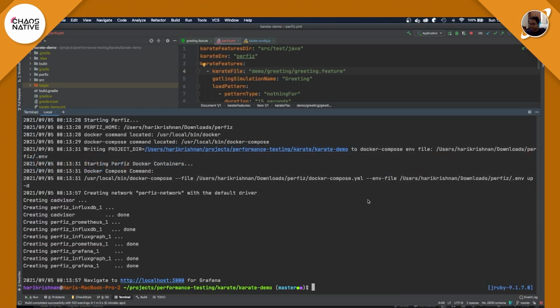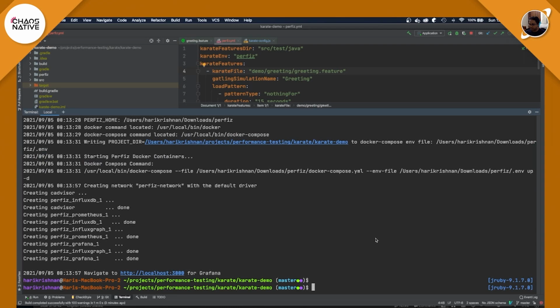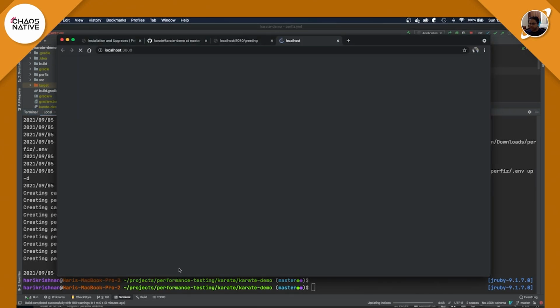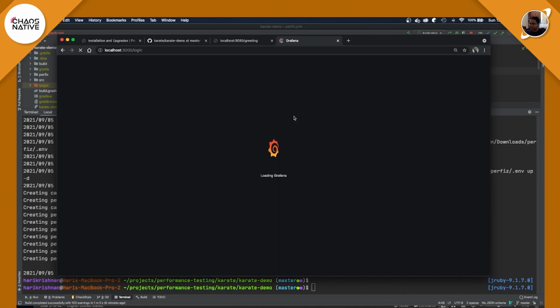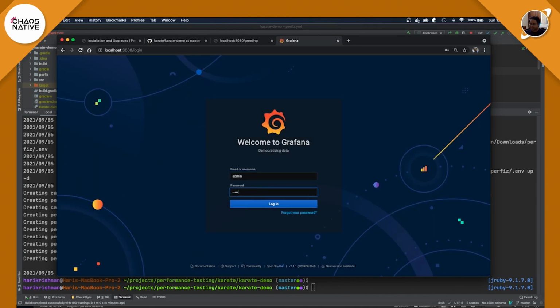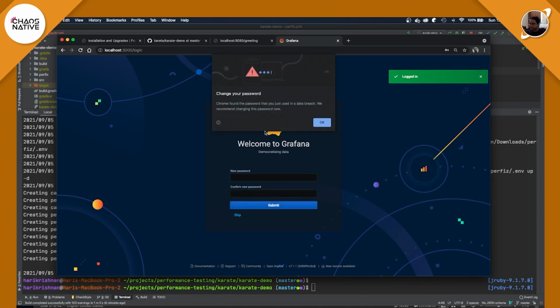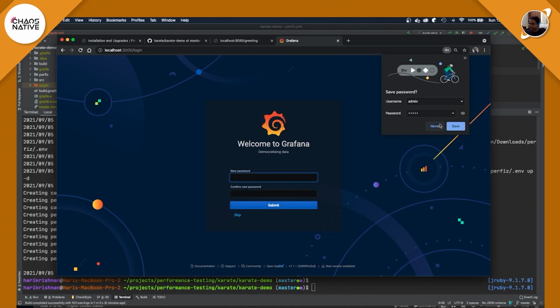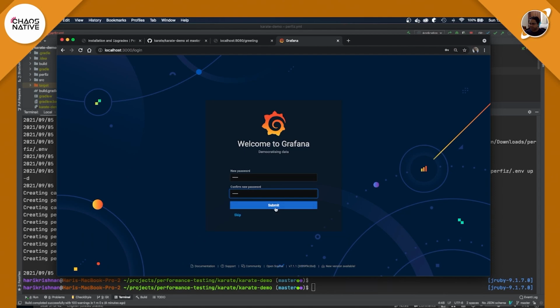Okay, so now that means I am good to get started with the testing itself. And after it has booted, it's saying that Grafana is running on localhost 3000. Let's go take a look. Yeah, and it is up. The default username and password is admin. So we're not going to change it now. I'll just continue with that.